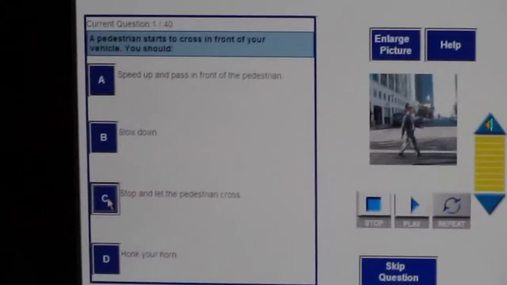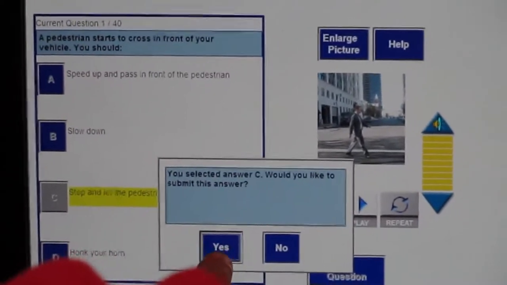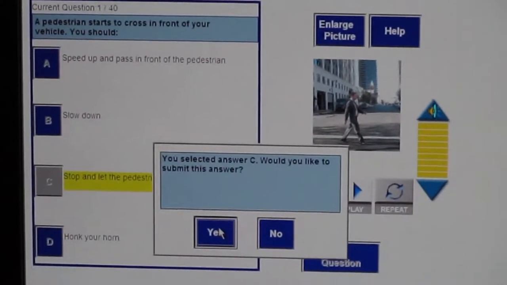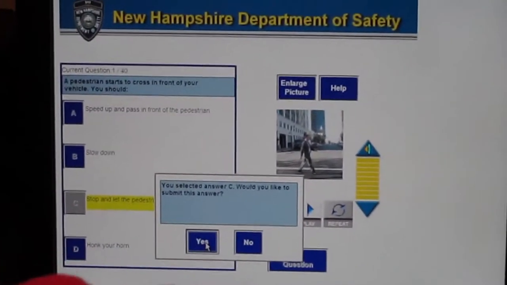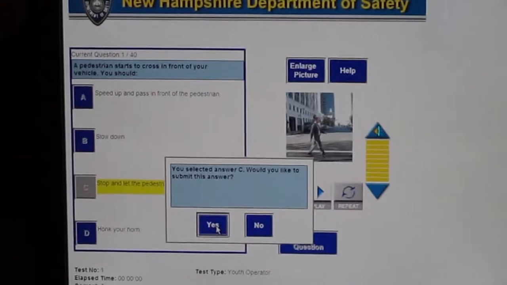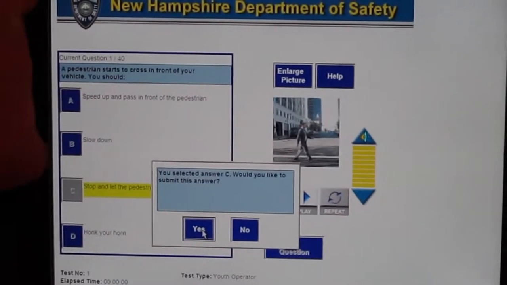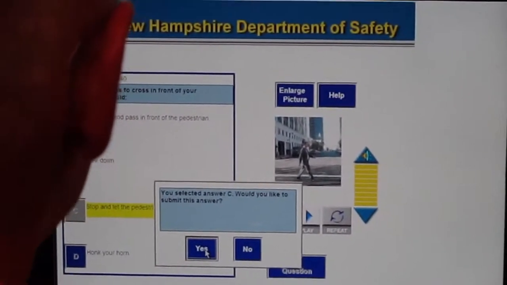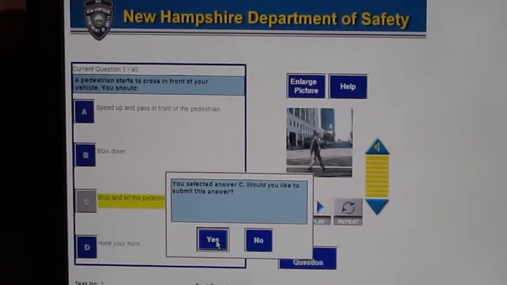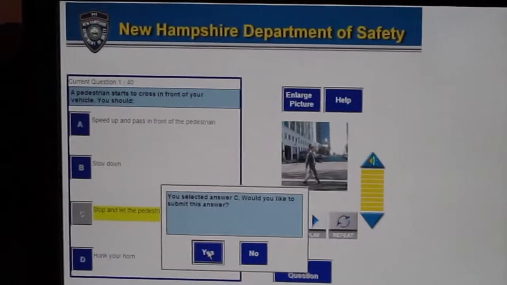It's going to ask you to confirm your answer. Yeah, it recognized it. It'll just take a second. But as you go, it'll have your time at the bottom. And there's a lot of great features that were built in with the system. Number one, the quick pass fail, like I said, when you get to the point where you no longer need to continue, whether you're passing or failing, it'll let you know.